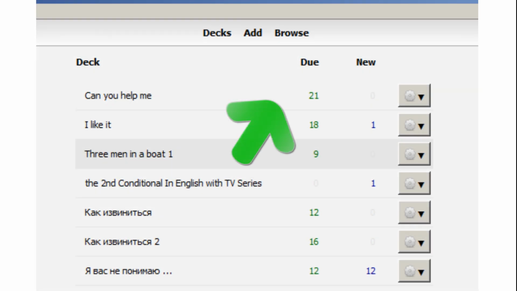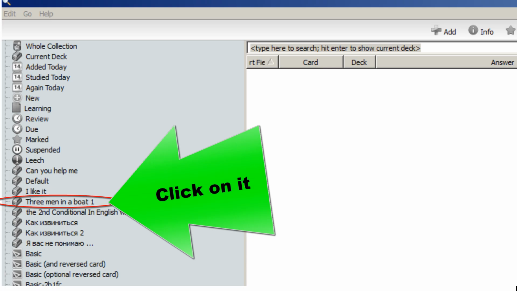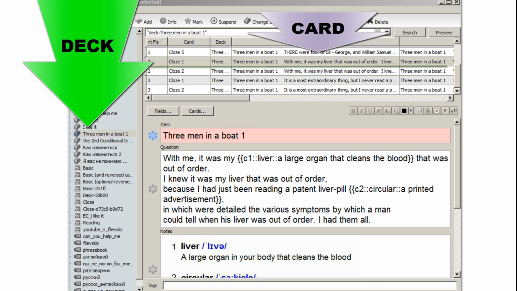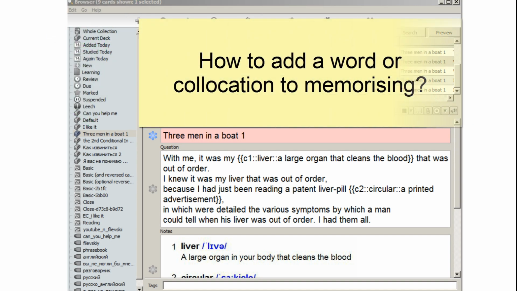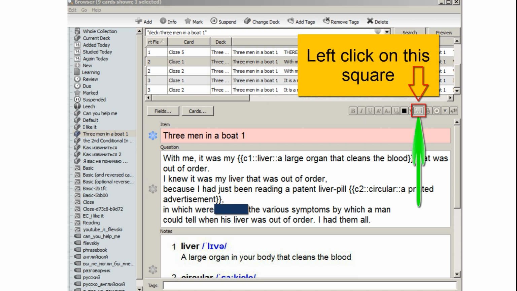If you want to alter a card, go to Browse, find the deck, and choose the card you want to alter. How to add a word or collocation to memorizing. First, choose the word here. By left-click, highlight it, then go to Close and left-click it.